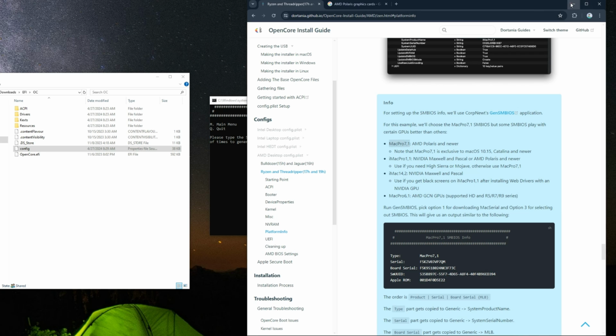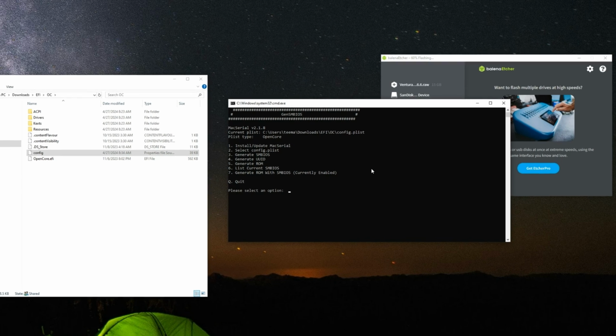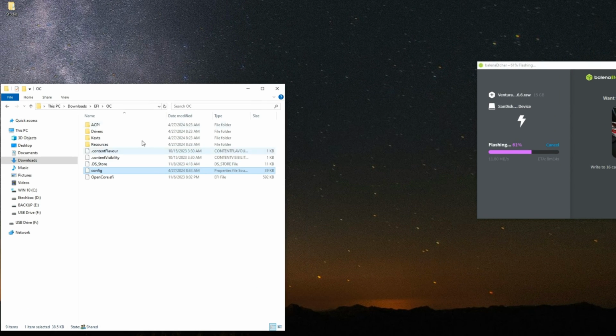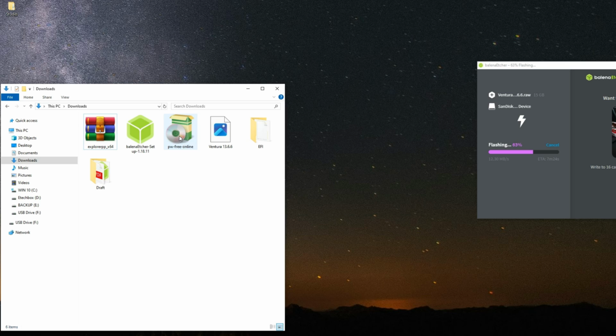So let's close this. Mac Pro 7,1 and then hit enter. You can see it has generated a unique serial for the macOS installation, and then we can close this. Head back to our download folder. So we are done with ProperTree, we are done with GenSMBIOS, so we can delete them since we no longer need them. Next, let's install MiniTool Partition Wizard.